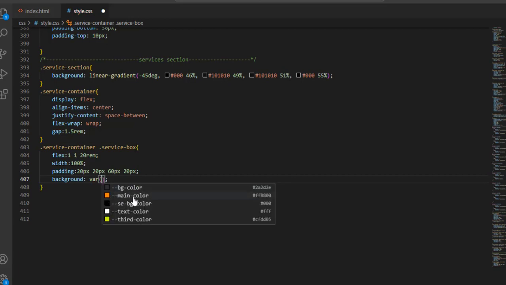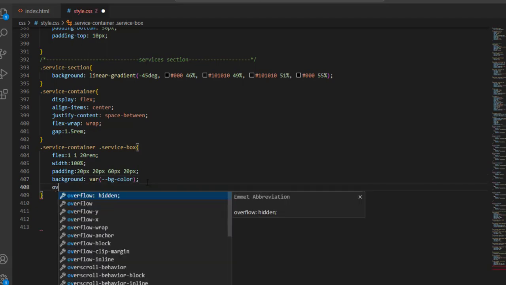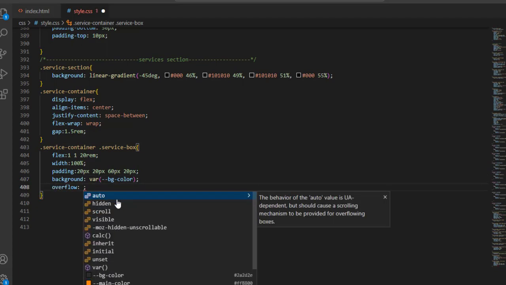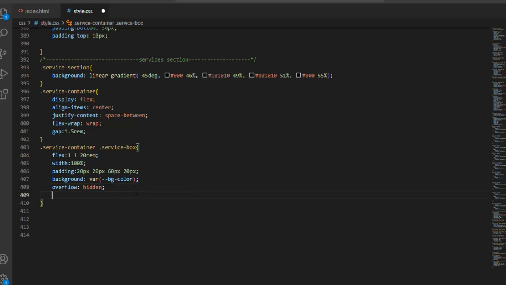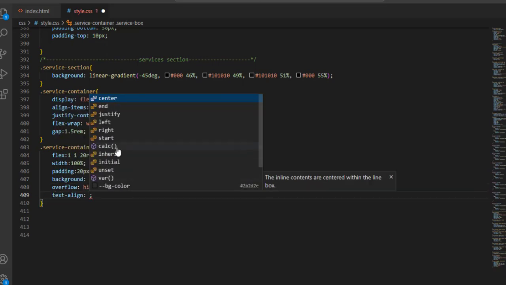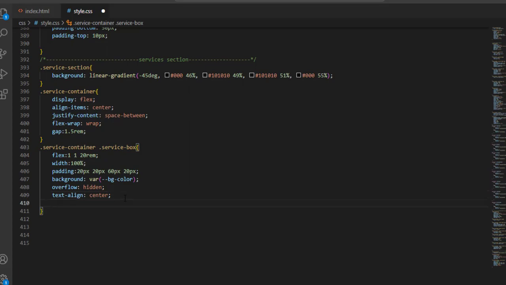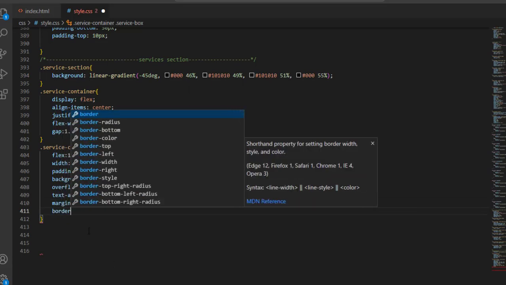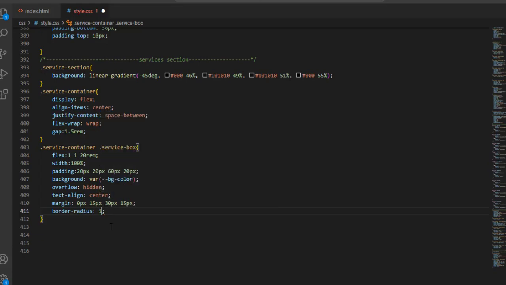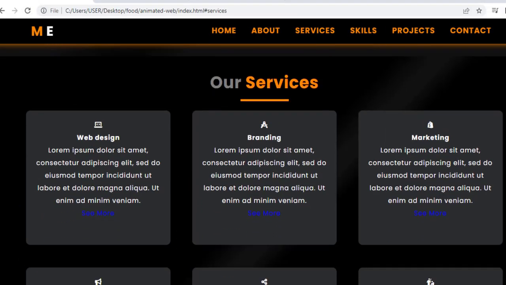And background color, we have the main color right here. We have BG color, and overflow hidden. Text align center, margin 0 pixel, 50 pixel, 30 pixel, and then 50 pixel from the right. Border radius 10 pixel. So when I save, here we have it, right?